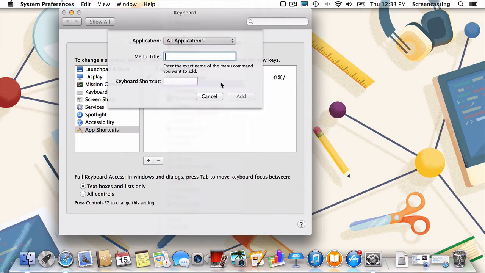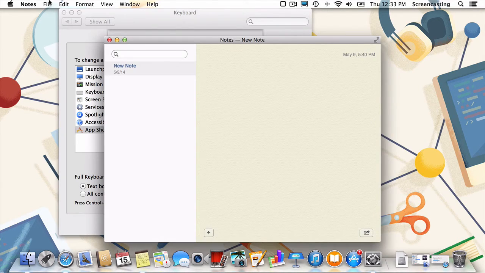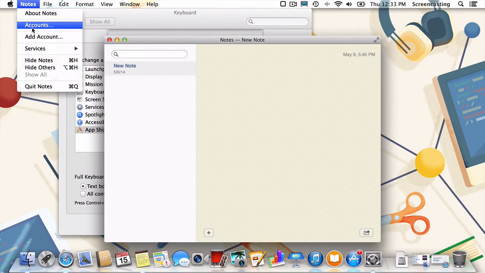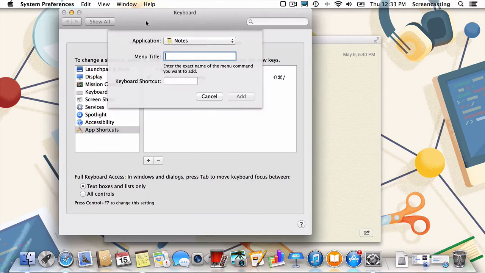Let's use Notes. Once we've selected the application, we'll need to find out the title of the menu command we're looking to add. For this example, let's create a keyboard shortcut for the menu item Accounts. Make sure to note exactly how the menu item is written, or else your Mac won't be able to recognize it. Now, just copy the text of the menu title exactly as you see it into the menu title box.